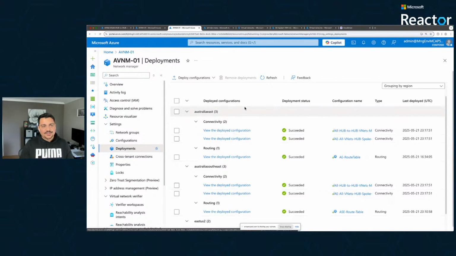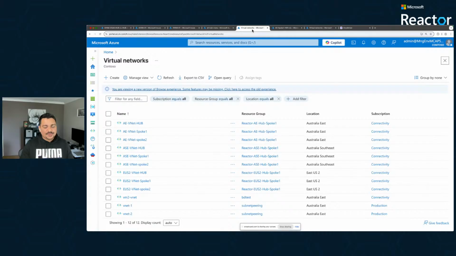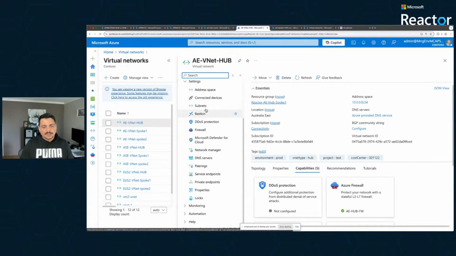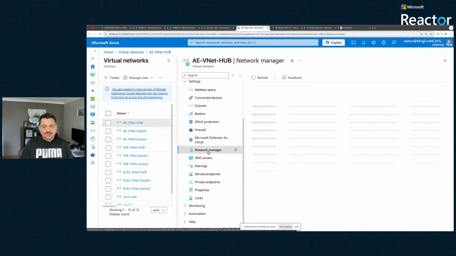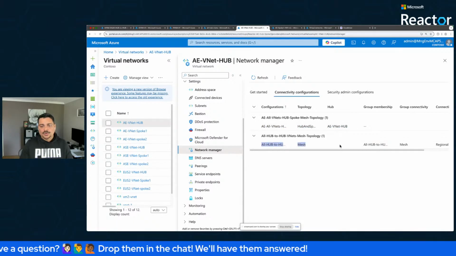Now, once the configuration is deployed, the virtual networks get the configurations which are deployed to them. So if I go on my hub virtual network and look at the network manager, it will show me what kind of topologies are applied to it. I can see I have got the mesh topology, which is related to my hub-to-hub communication. And the second is my hub-to-spoke topology.